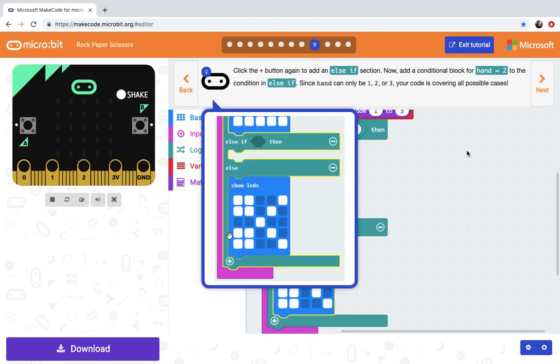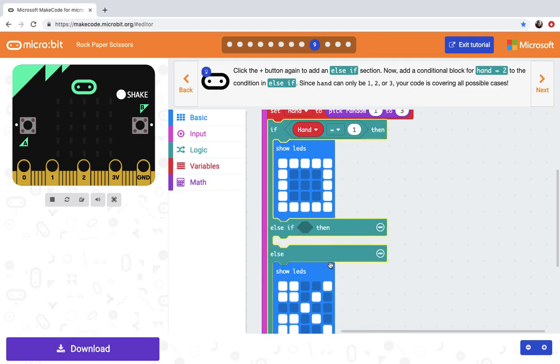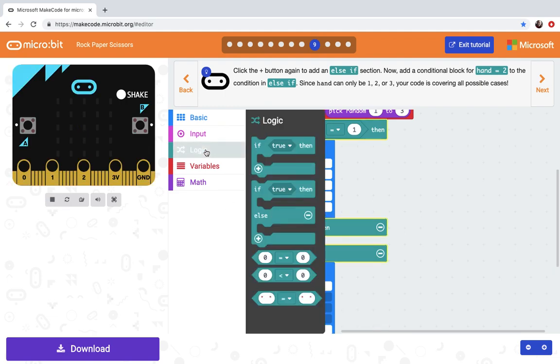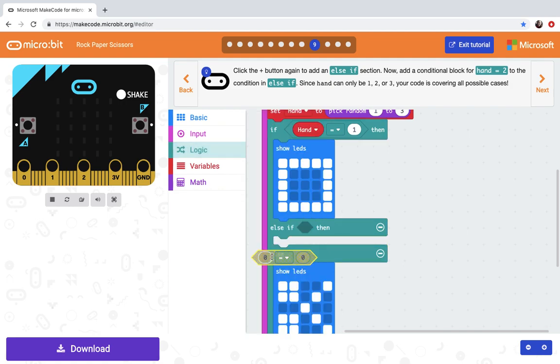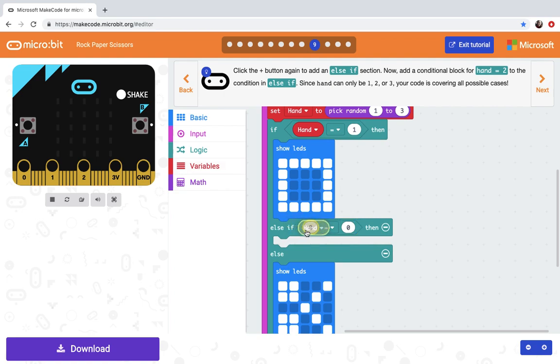Click the plus button again to add an else if section. Now add a conditional block for if hand equals 2 to the condition else if. Since hand can only be 1, 2, or 3, your code is covering all possible cases. All right, so I click the button. I have an else if. So now I'm going to say 0 equals 0 goes right there. Else if the hand equals 2.